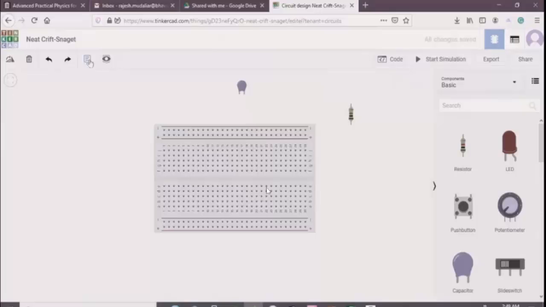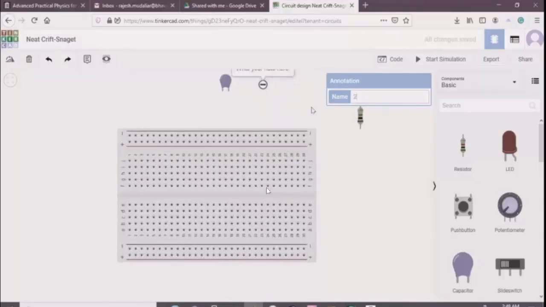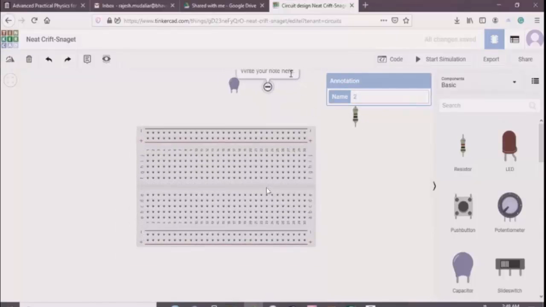These are annotation tools. I can bring an annotation tool and write what this is. I can give the annotation tool a name and write what this particular thing is. I could say that this is a capacitor of 0.1 microfarad. And I can drag them around. Those are draggable. I can adjust the value of my resistor. I can drag my capacitor.